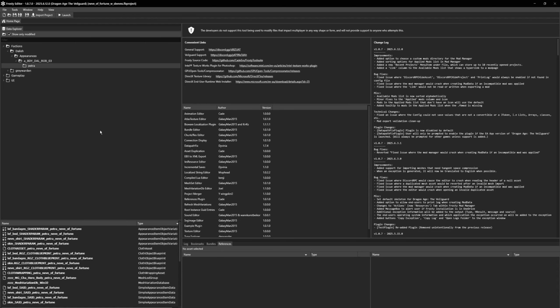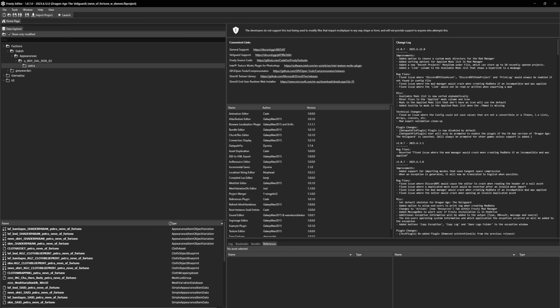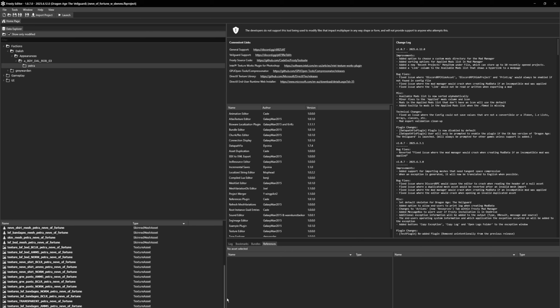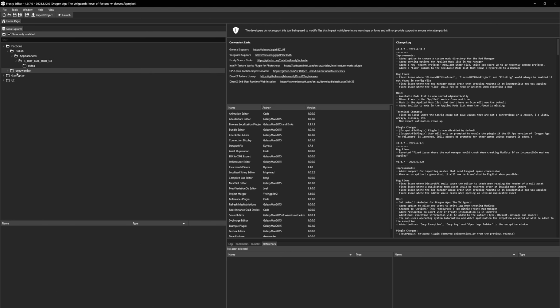So, a quick follow-up to the video about the LOD fix. I have the same project file open, the Neva Fortune, and I have this ticked right now to show only modified. Basically what I did for this mod was duplicate pretty much all of the assets that would be used for the armor in this mod.